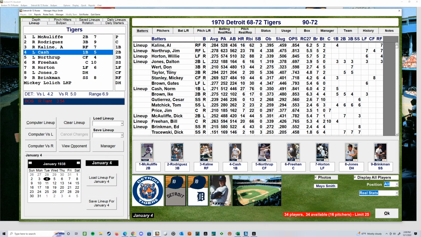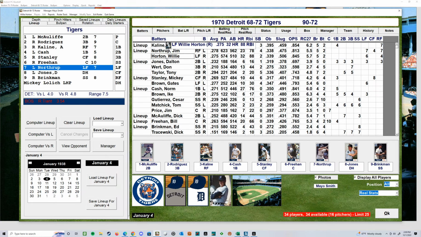I'm liking Gates Brown as a DH. Although we need Mickey Stanley in center field, I think. I think we put Stanley in center field and move Northrup over to do some DH. No, he's pretty good in left field. Let's do that. Put Northrup in left. We'll get Horton in there. Let's put Horton in the DH spot.